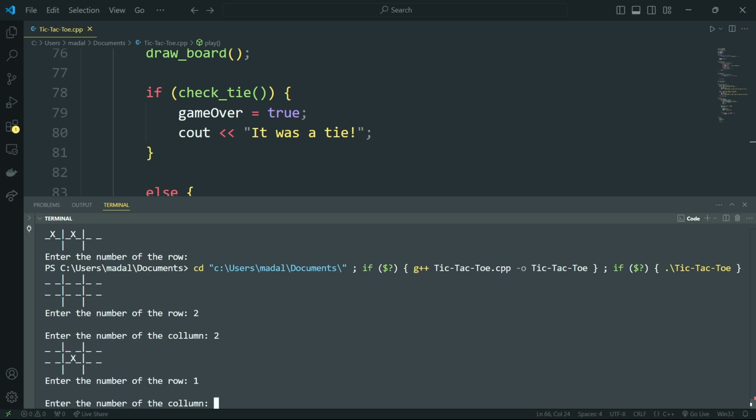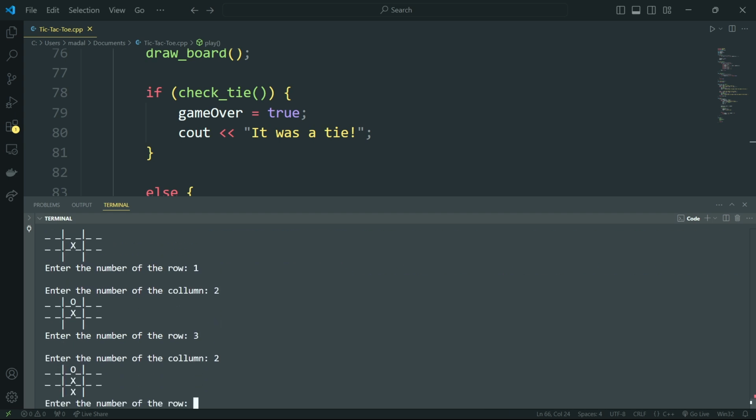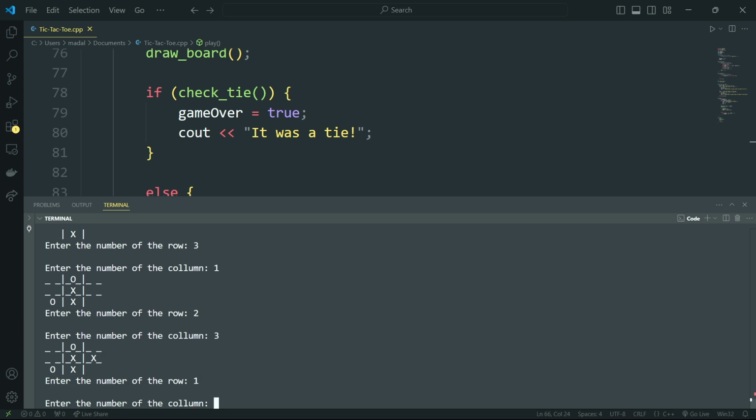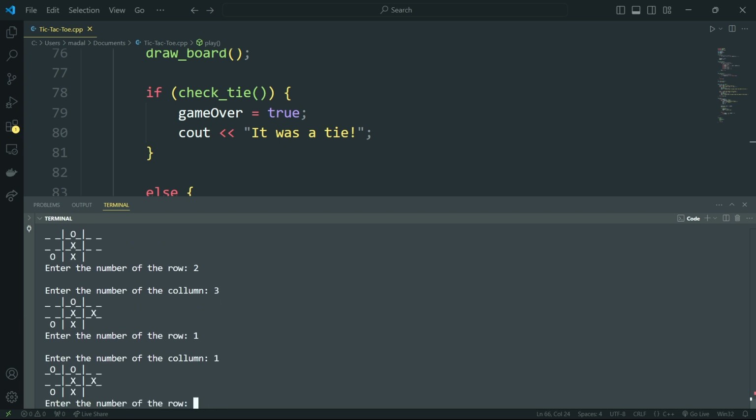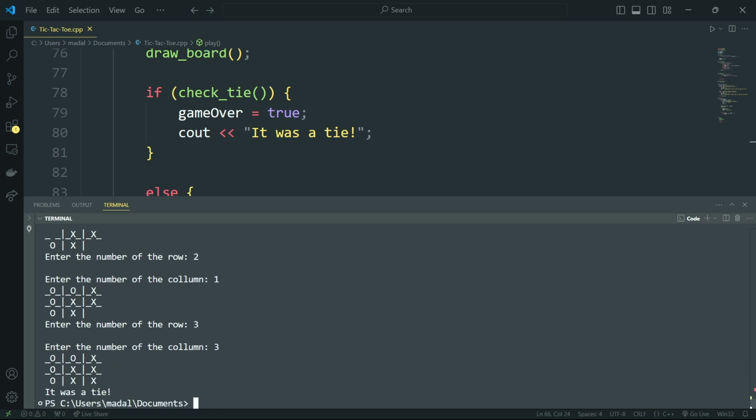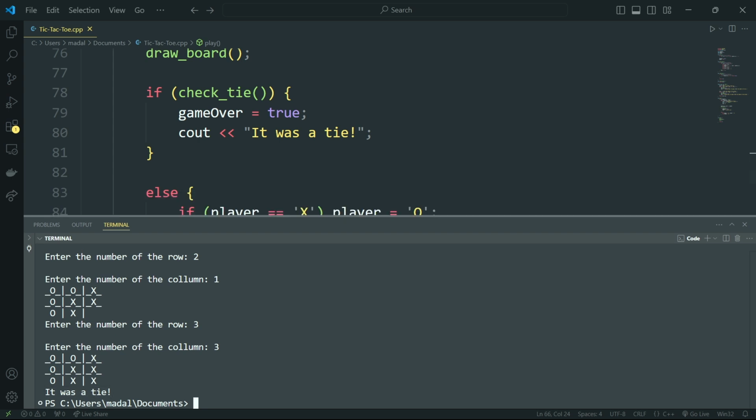I'm going to say 2 2 1 2 3 2 3 1 2 3 1 1, 1 3 2 1, and the last one is going to be 3 3. Okay, it was a tie, actually, but we haven't really done the check winner yet, so it was a tie for now. So let's actually do that now.